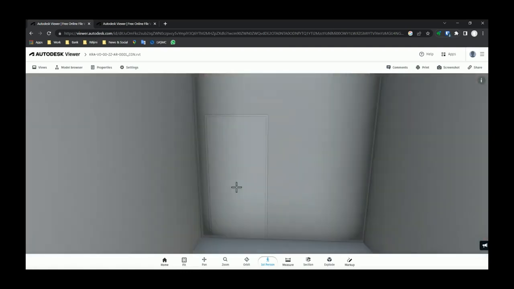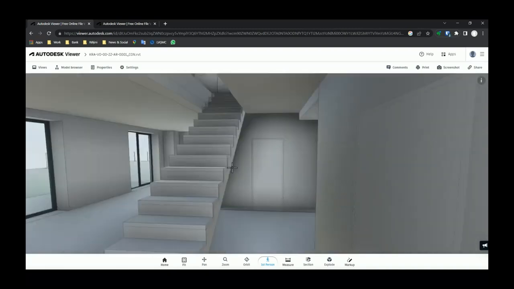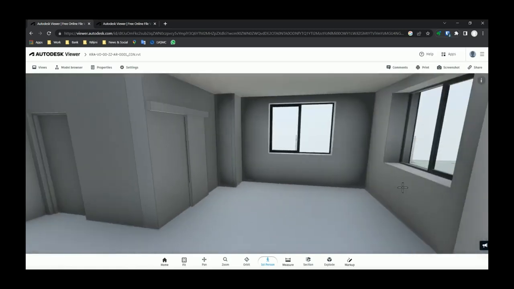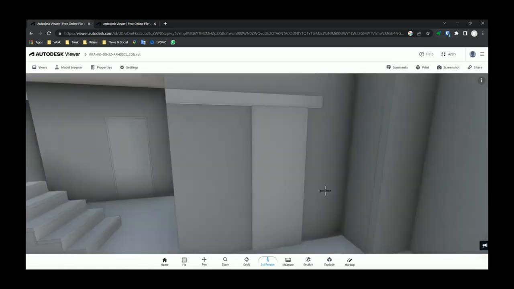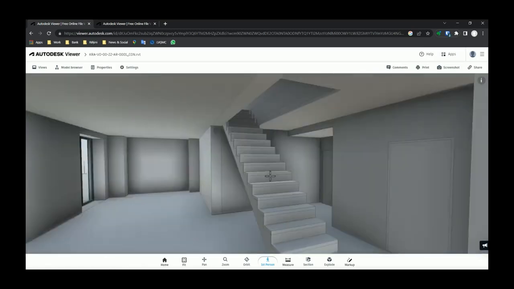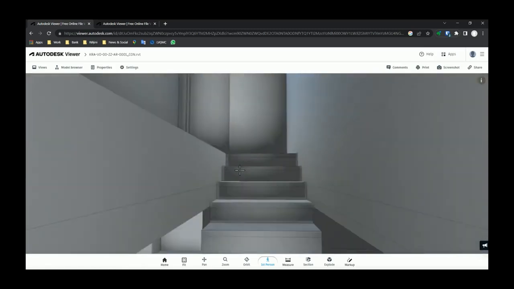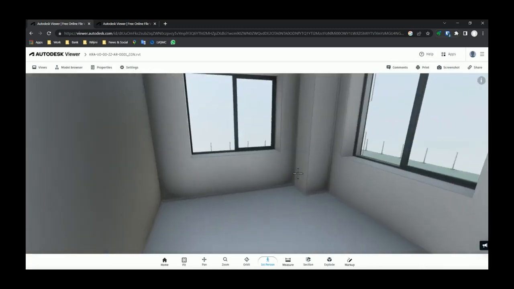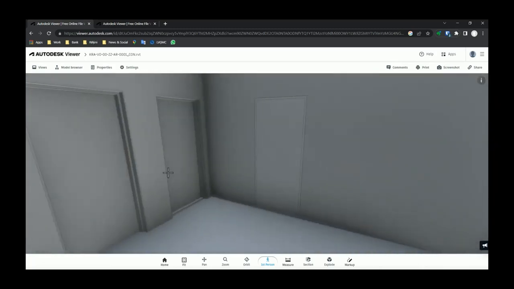So you can enter inside and look at your design from any angle, and you can enter any space, see what's inside, walk on the stairs, and so on. So a very simple, very powerful tool.